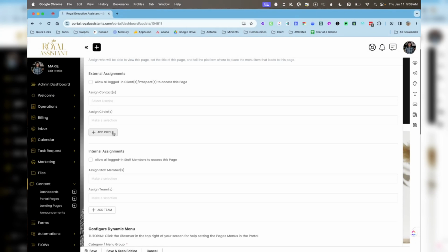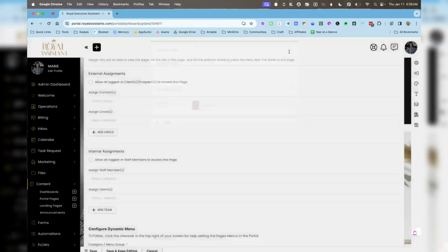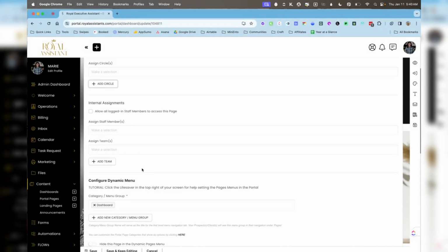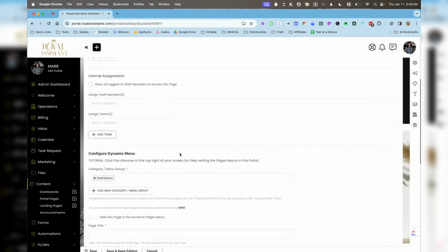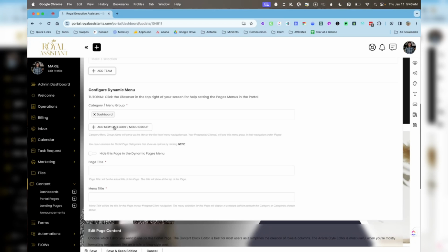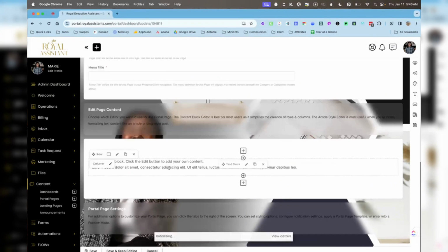Remember, you have the ability to add a circle directly here. So don't worry, you don't have to move from the space to create that. Plus, you can internally assign it to a staff member or a team. You can also create teams here as well. So that is great. The next step is for you to add the menu group as well as the dynamic page setup, the title and the menu. Once you've done all of that, you'll come down, you're going to click content block editor.